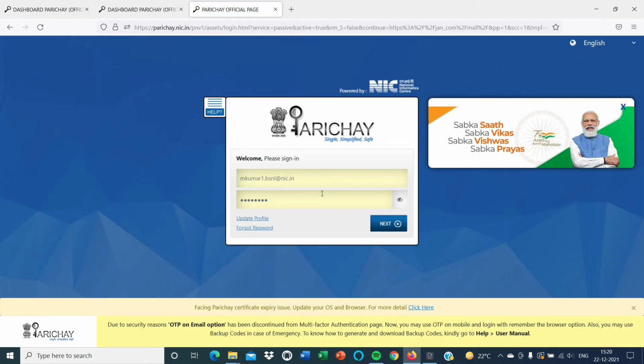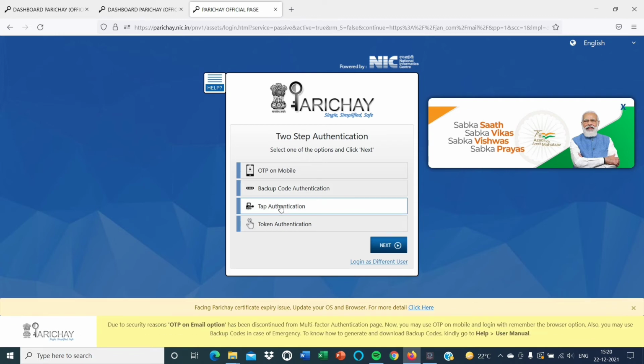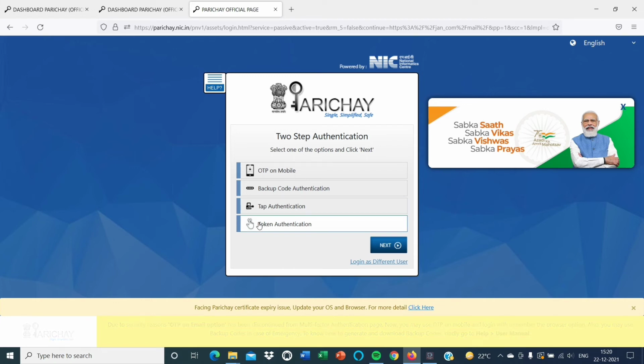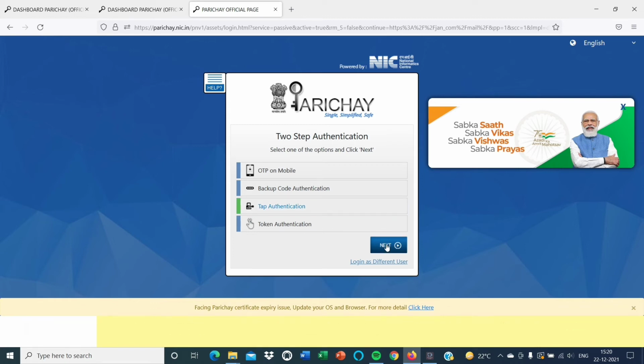On Parichai page, after entering this username and password, when we click on next, now other than this OTP on mobile and backup code authentication, we can see two other options for authentication are also available. One is tap authentication and the other one is token authentication. First we will check with the tap authentication method. We click on tap authentication, then we click on next.